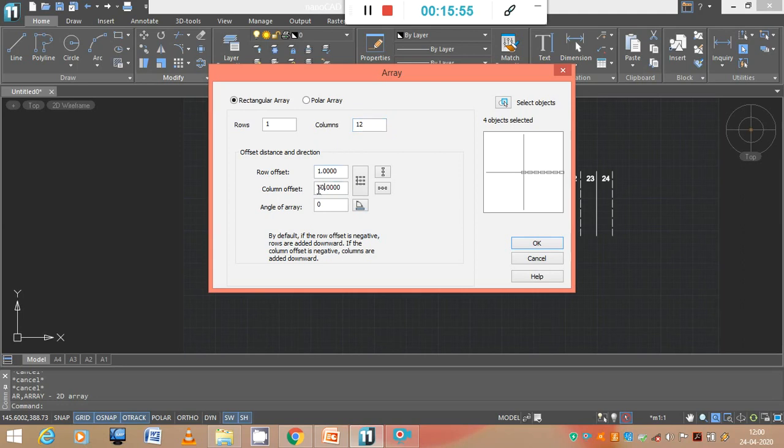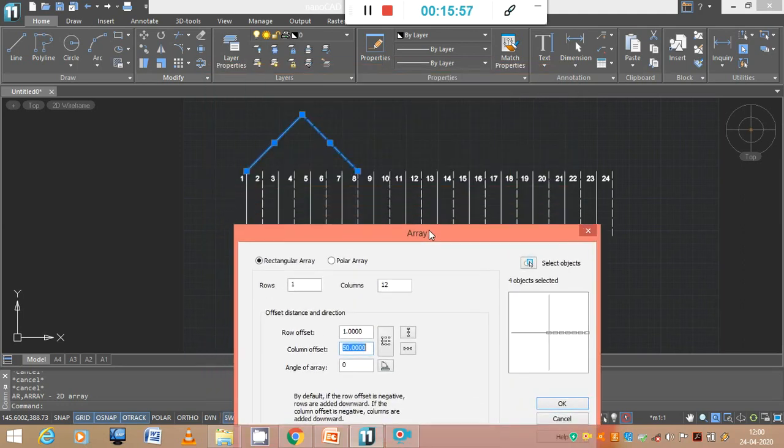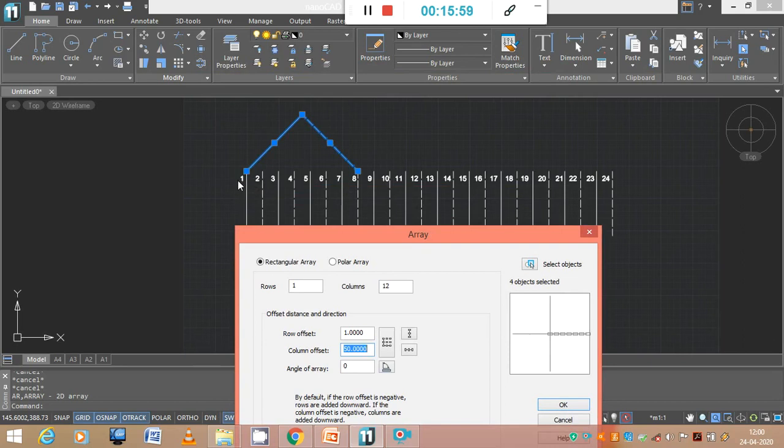And what is the column offset? Here remember, what is the distance between the conductors? Actually it is 25, not 50. You mentioned 50, but that was the distance between the two visible conductors. In between the visible conductors I have an invisible conductor, right? So the distance between the conductors in general, whether visible or invisible, forget about it, the distance between the conductors is 25.